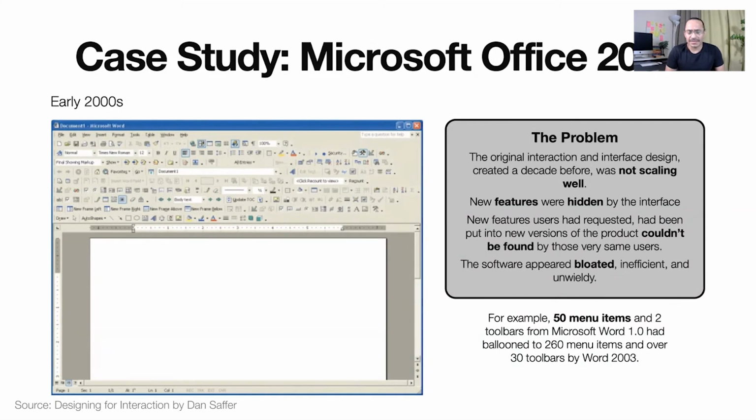Though the user had the option to control it, having everything on the screen again took a lot of space, and it was very difficult to find the relevant menu item that the user wanted. So it was very complex.